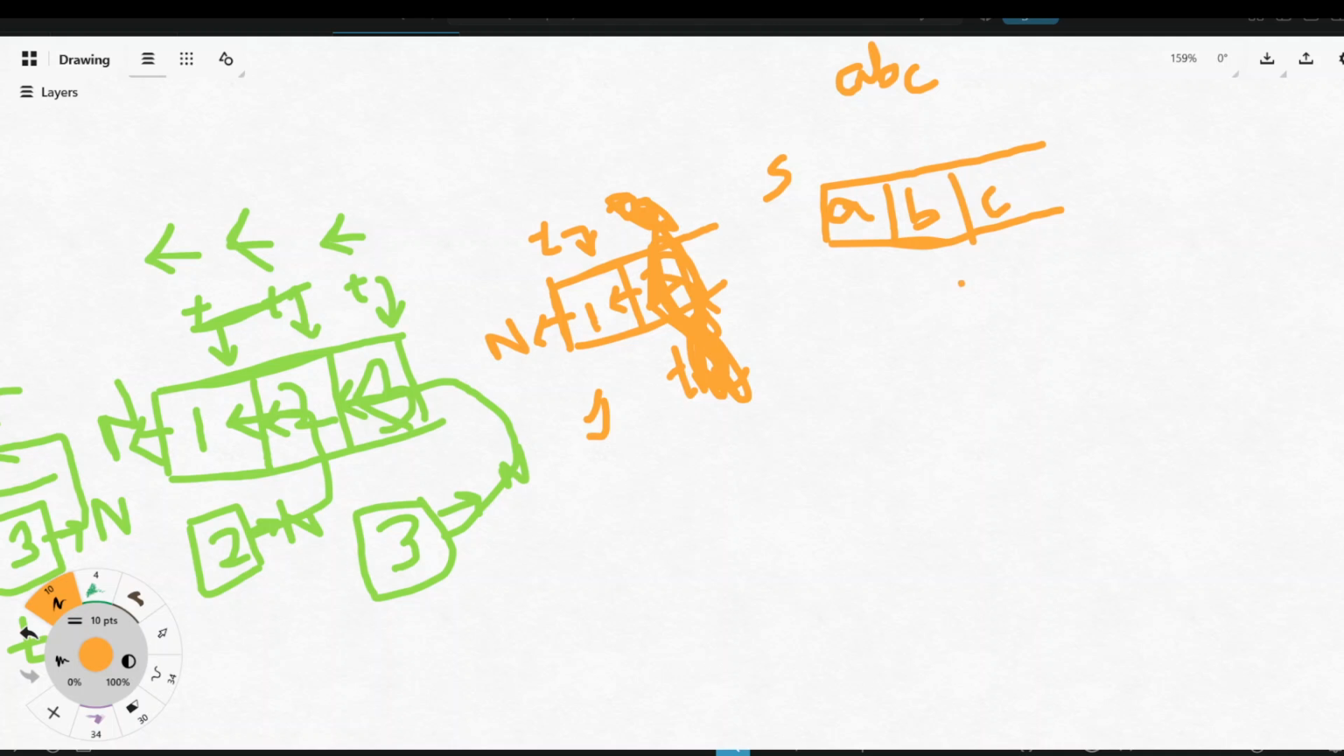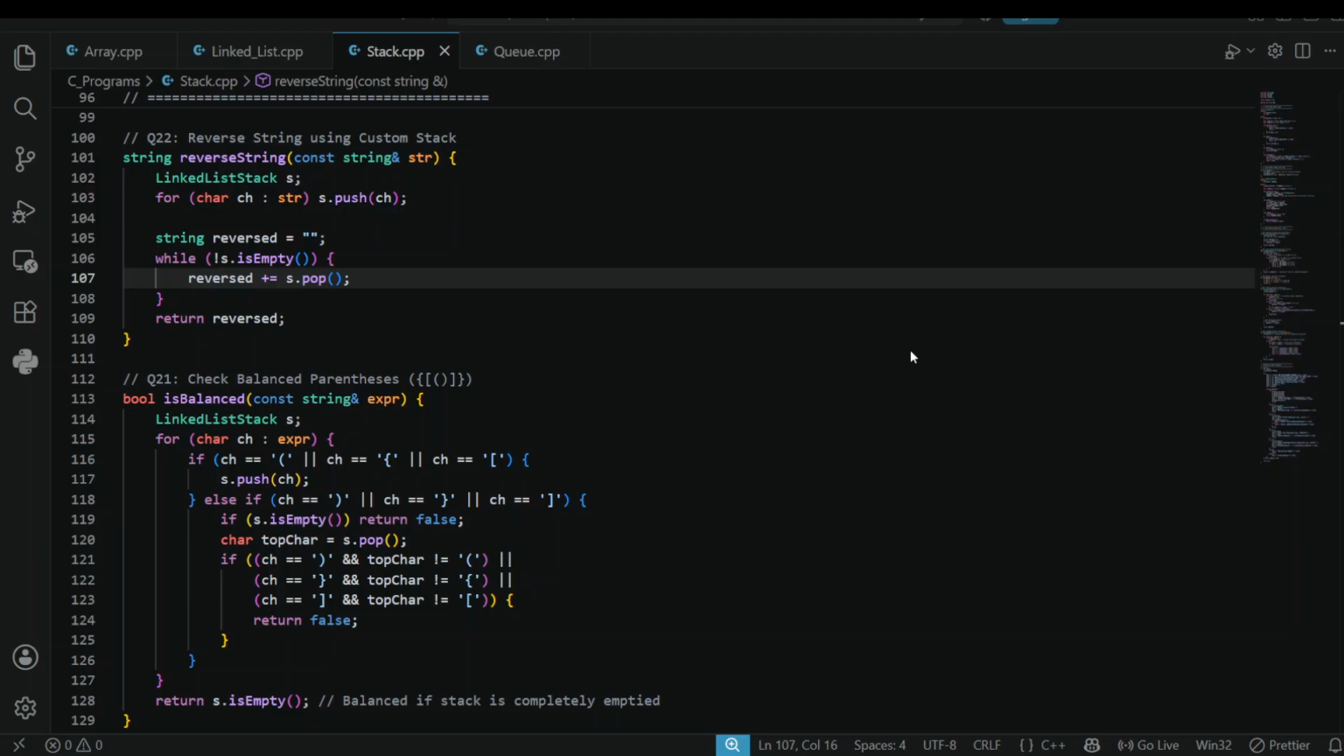And then we are popping these out one by one. It is the LIFO structure, last in first out. So the C was the last to go in, so it will come out first. The first will be C, then B will come out, then at last A will come out. You see the string ABC came out as CBA, so it's reversed. So that's the stack implementation.